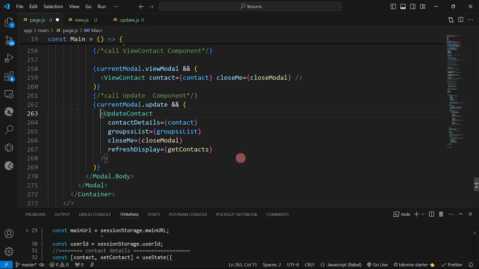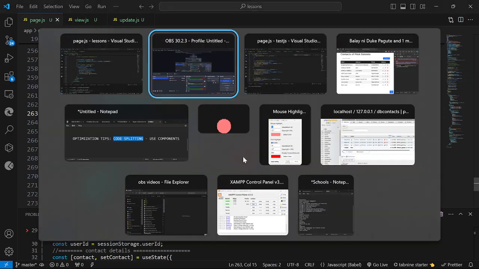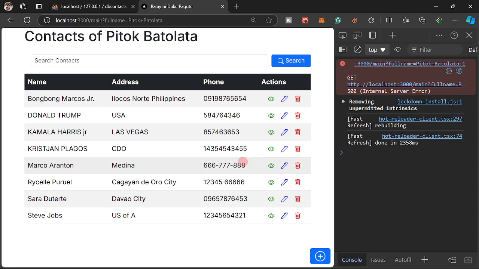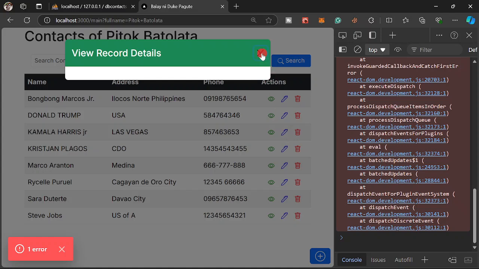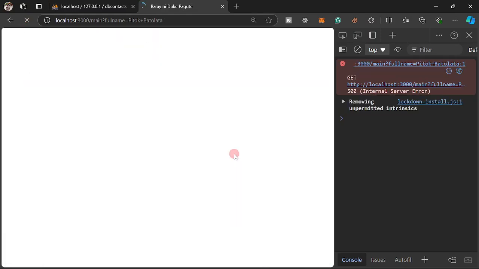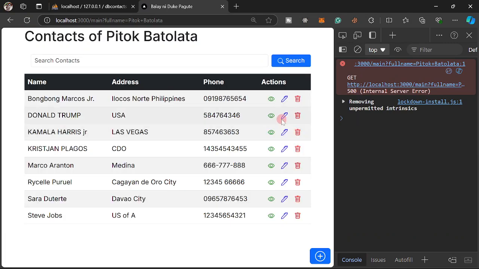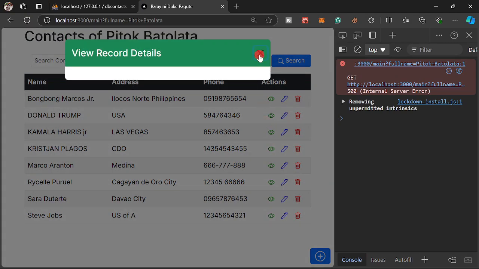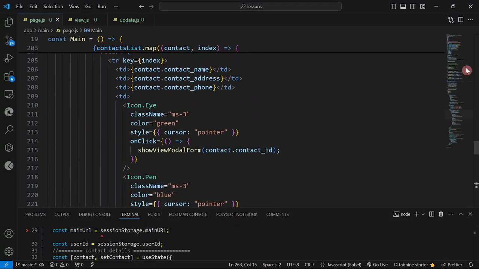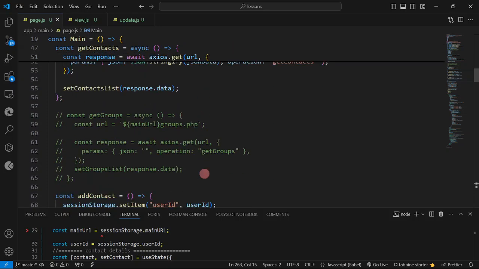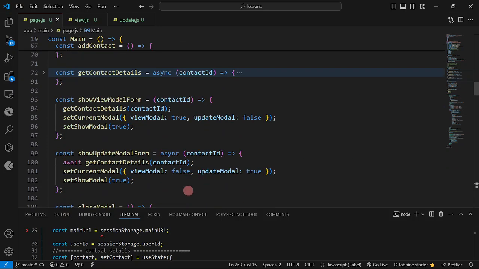Oops. Save. Okay, let's try. View. So we have only view. Wait, we are going to have it later on. Then update. No update. Oh, I haven't changed my update yet. Update modal is true.